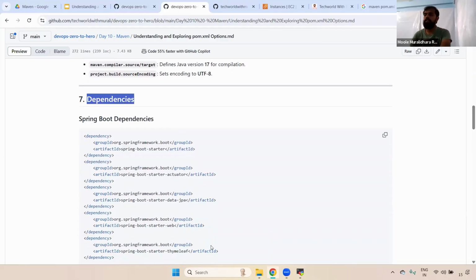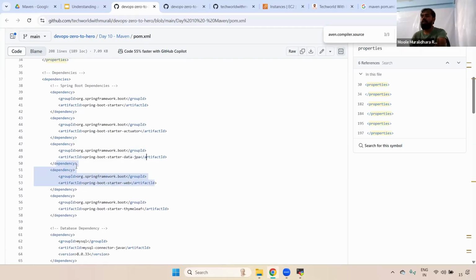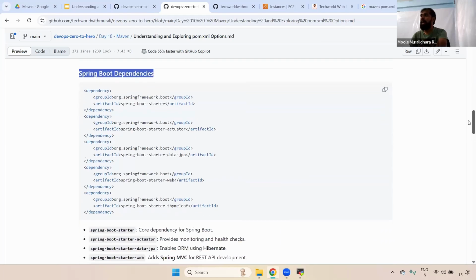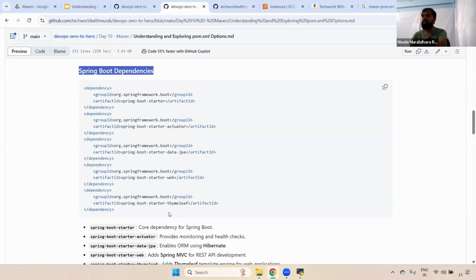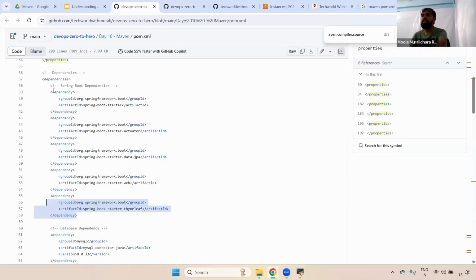Remember, each application will have dependencies. For example, in our case, our application is a Spring Boot application, right? Spring Boot application related dependencies, for example Spring Boot starter and actuator, data JPA. Some other things are also available, starter web, and this one as well. If you go here, these are the Spring Boot dependencies. Remember one thing, based on my user registration application, these are the dependencies I have mentioned. But in real time, we may need to define some other dependencies also. Where do we need to define them? Inside the dependencies tag.